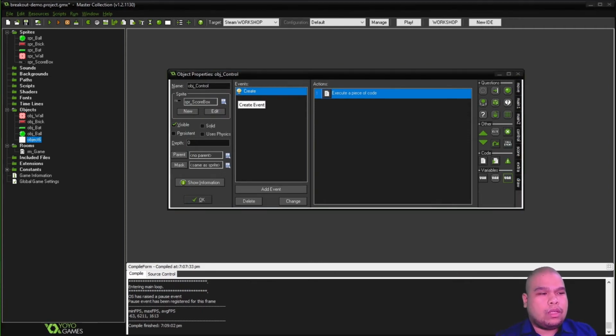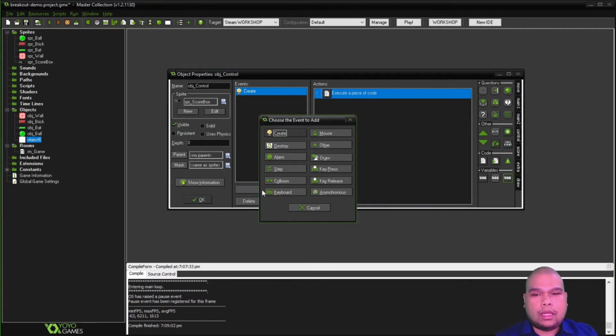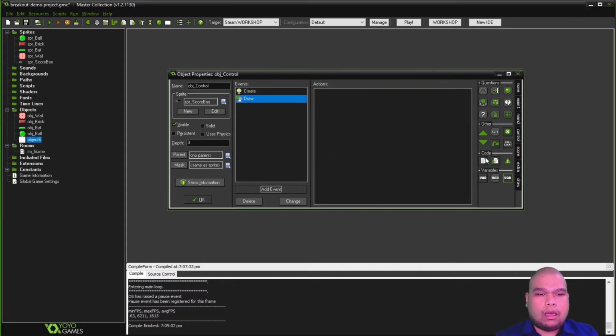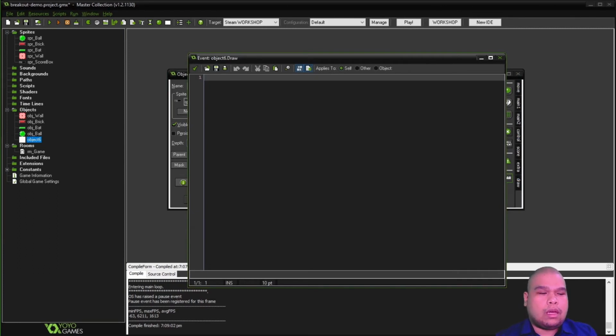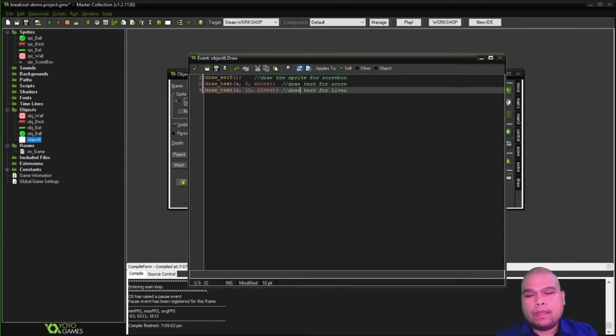The next thing that we'll be doing is adding your draw event. We need to draw this object, so let's create the draw event. Again, we'll be executing source code. This is the code that we'll be using. The first code, the draw_self function, will draw the sprite for the score box. Then we have draw_text.